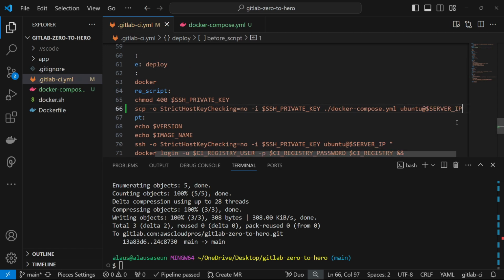So copy that and drop that here. Now remember, you are copying something to a server, right? So you need to specify the location. So where do you want to drop the file? So that's something that you also need to specify.